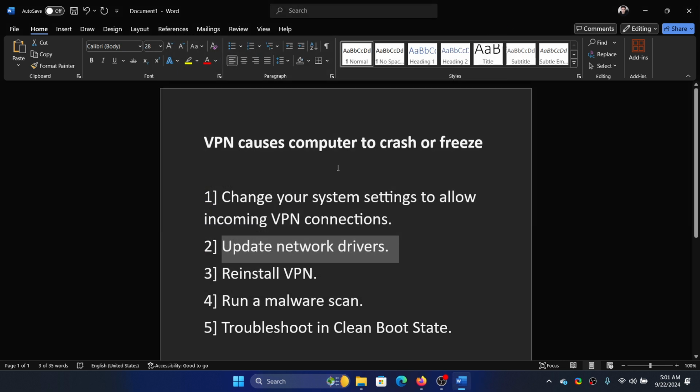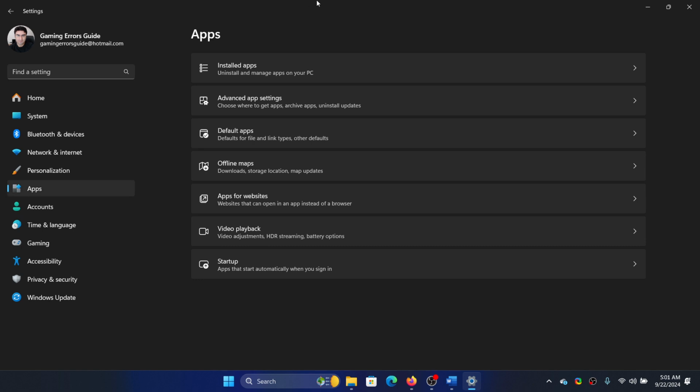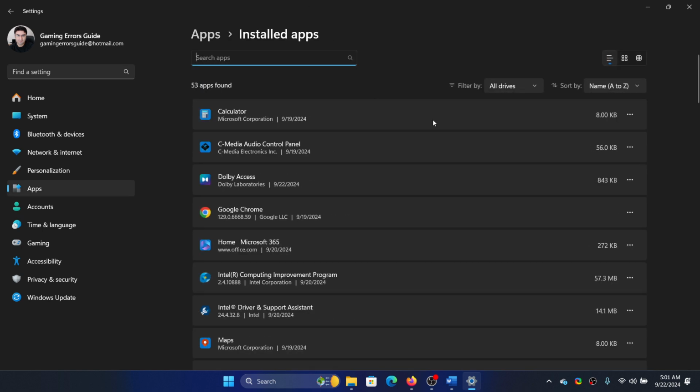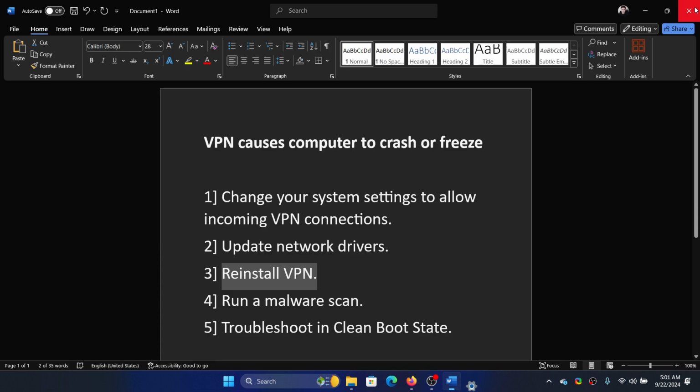The next one is to reinstall the VPN. So right click on the start button, select settings from the menu, go to the apps tab on the list on the left hand side, select installed apps, and then if you find the VPN here, then simply click on these three dots here and select uninstall and then uninstall it, and then install it from the manufacturer's website.